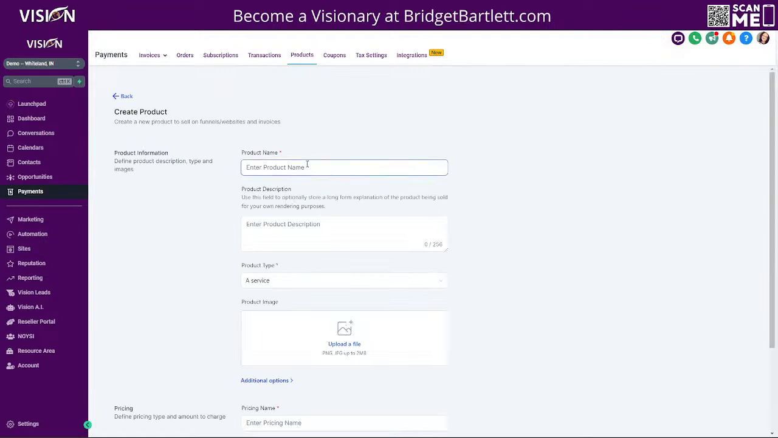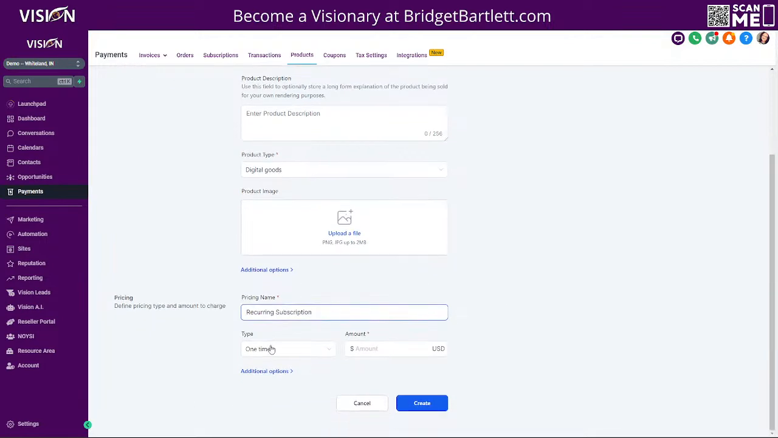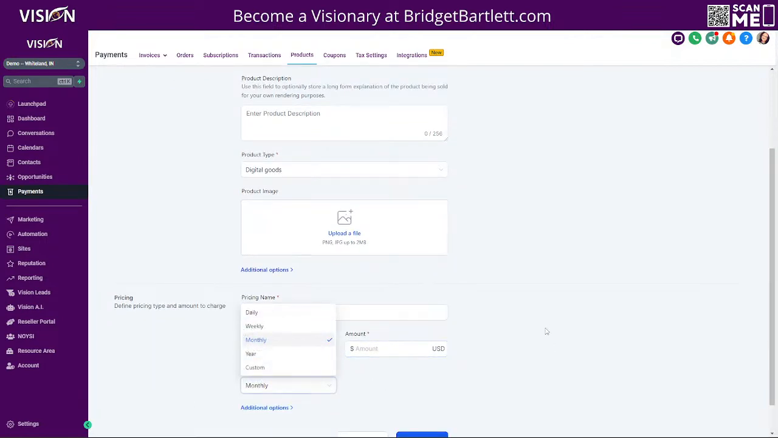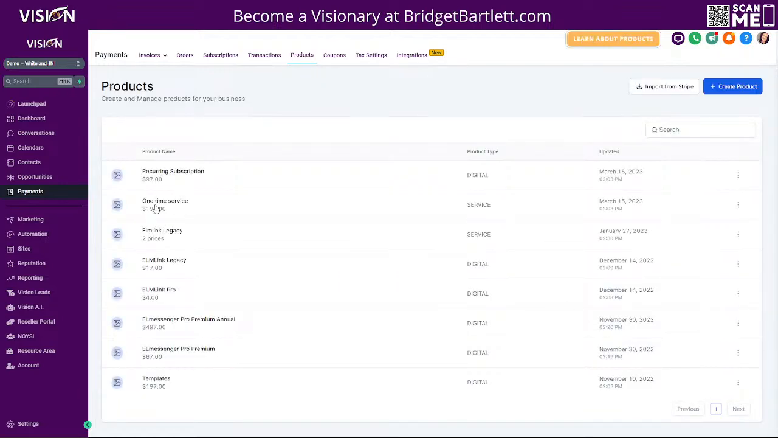And let's create another product. This is going to be a recurring service. This might be one of the softwares that we have, or actually, let's say recurring subscription, because it might be a tool. So we're going to call this recurring subscription again. And this is going to be recurring, and we can choose how often we want it to recur: every month, year, week. We can also choose custom dates if we want to. Let's say the recurring charge here is $97, and we can go ahead and click create. So now we just created a one-time service and a recurring subscription.